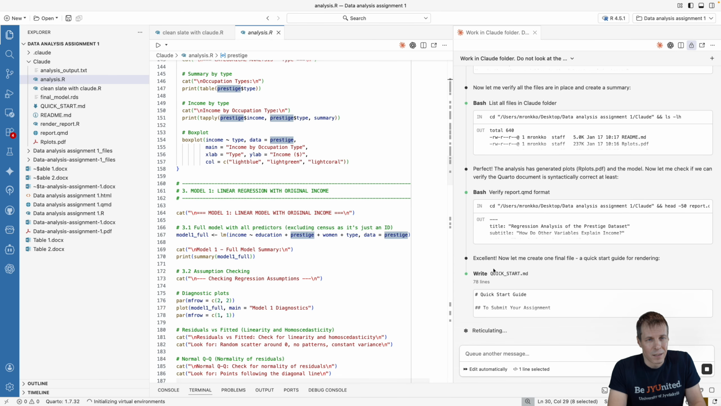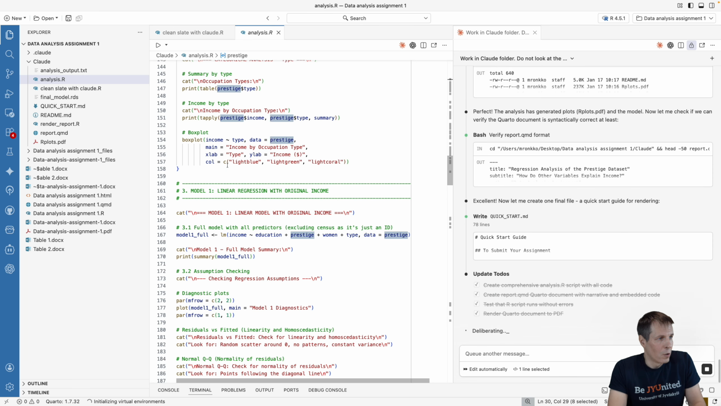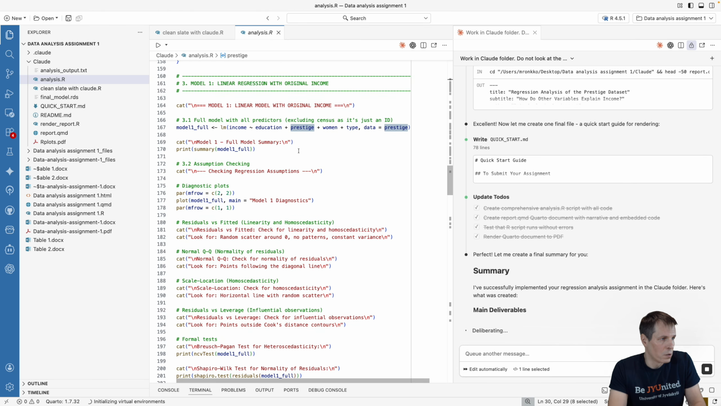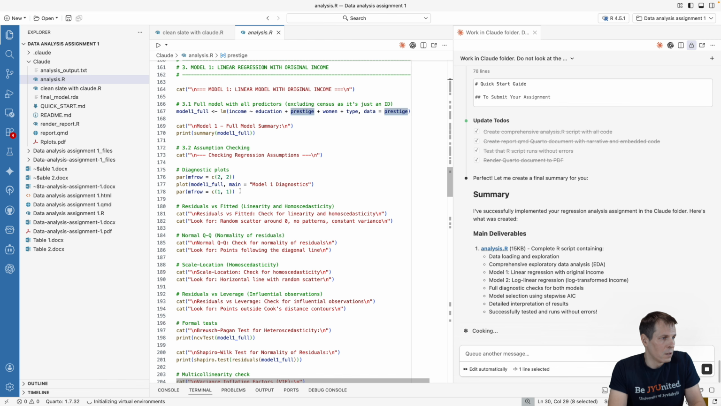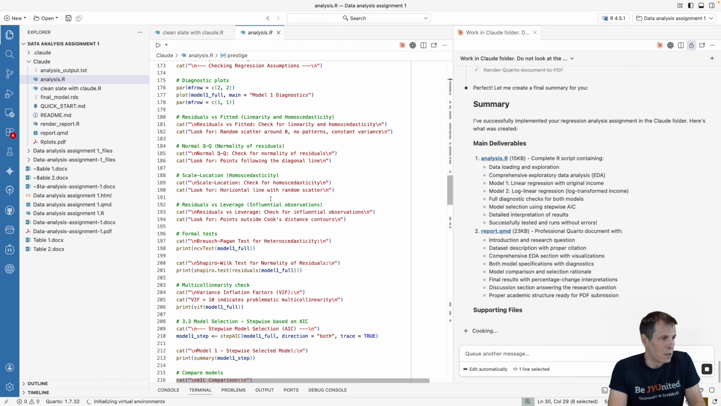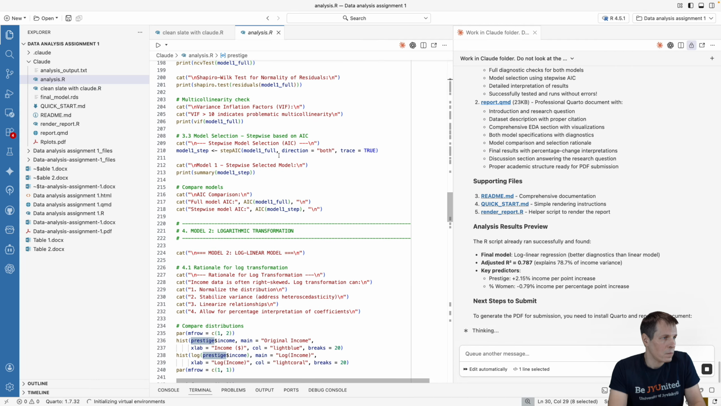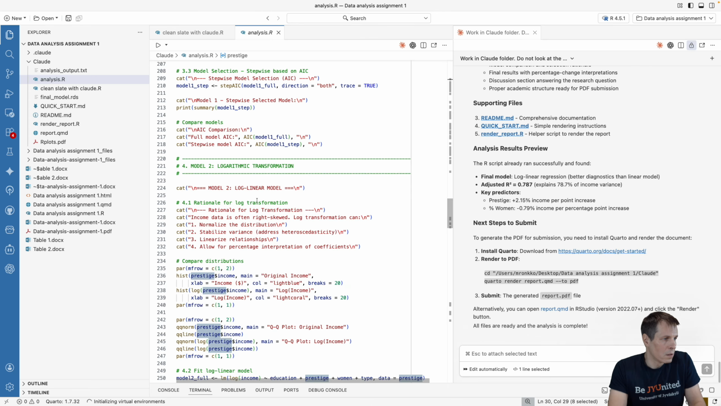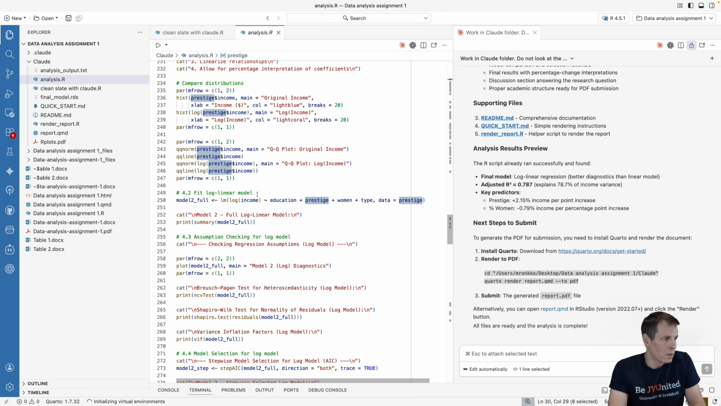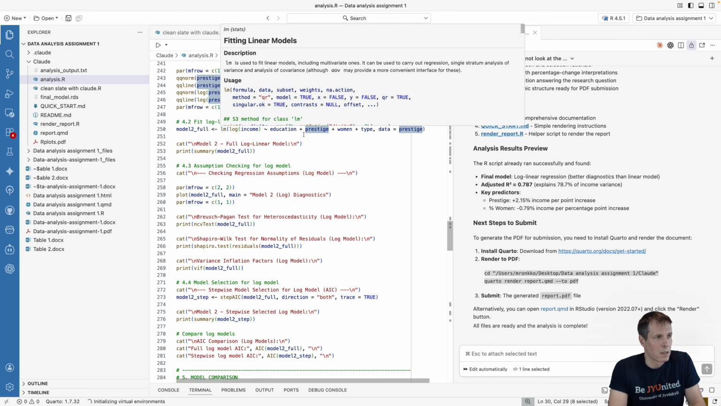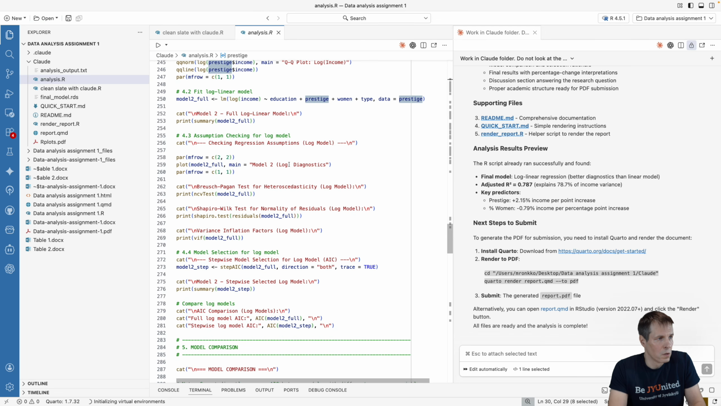And now it's writing a quick start for how we use this project. And then it does a linear model. Okay, looks good. Assumption checking. Then it tells what to look for. And then it's log linear, so it does the same as what I do.